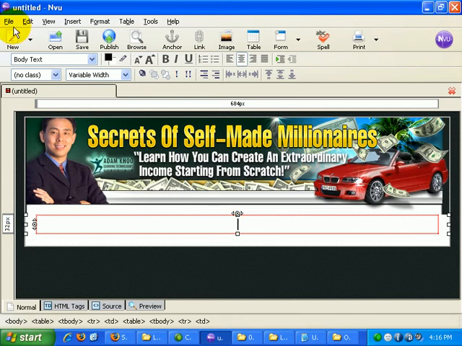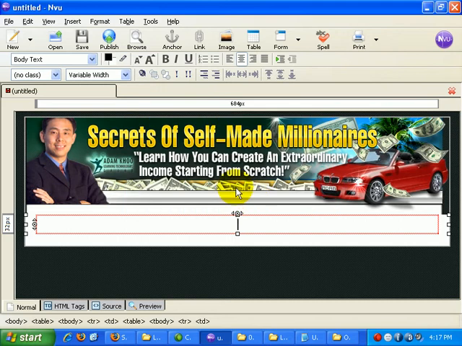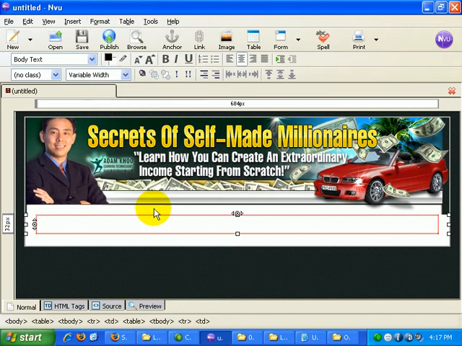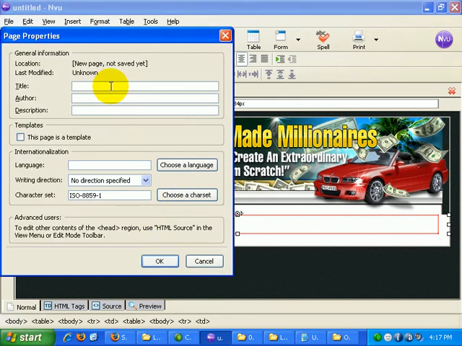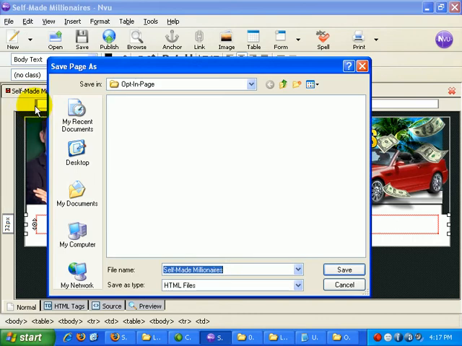Now let's save this first. Save as. It seems that we need to type in the title for the current page. Never mind, I'll type in the title first. Go to Format, Page Title and Properties here, and type in the title of your website or your opt-in page. So for this case, let's say Self-Made Millionaires. Just leave the author as it is. Press OK, and let's save as index.html, then click Save.